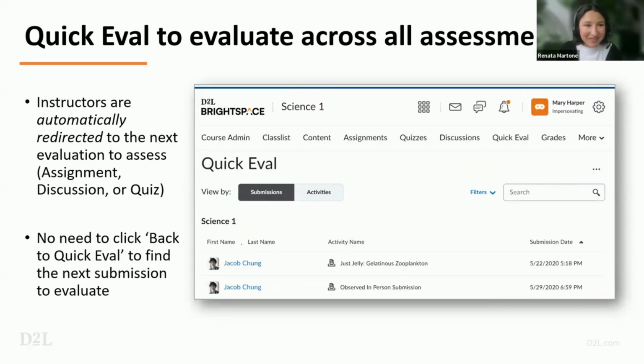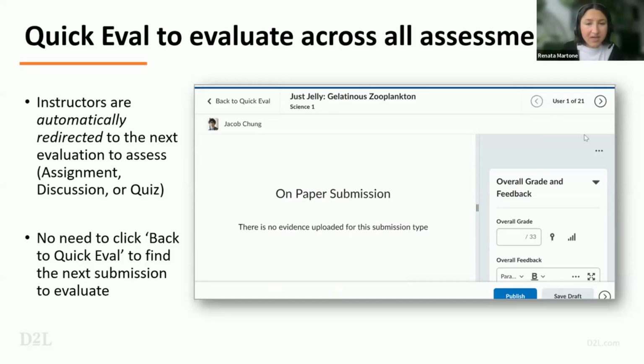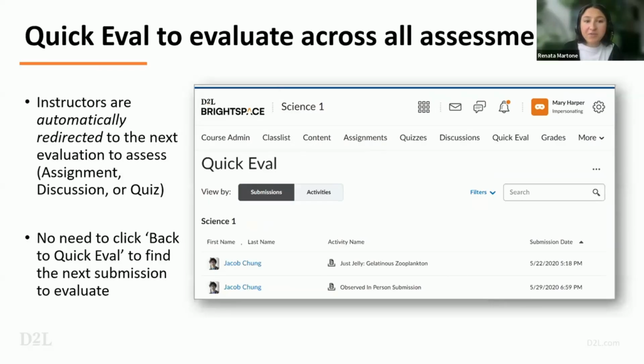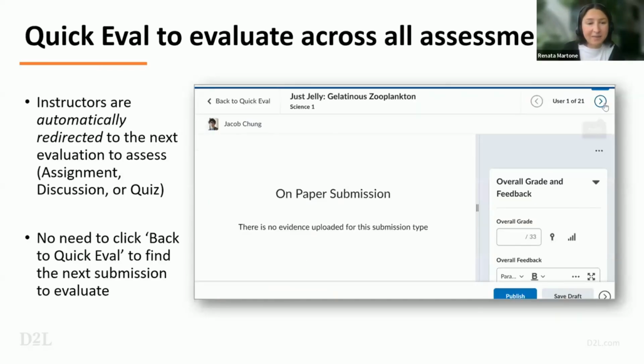So where can you find Quick Eval? You can add it to your course navigation bar. If your institution allows you to edit your navigation bar, you can add it there for easy access, or you can find it where you can find all your Brightspace tools, which is in the course admin area.